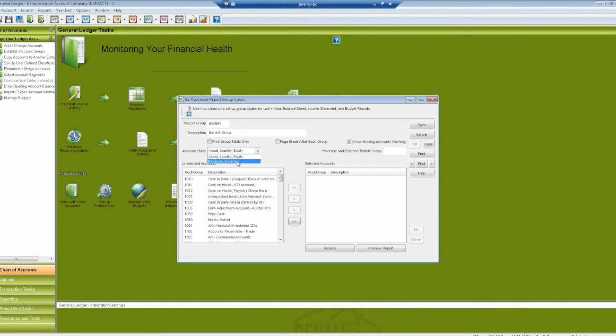And then what you do is, this is going to be a revenue expense group, because we have the 2 main types: asset, liability, equity, that's for balance sheet reports, and revenue and expenses for your income statement or profit and loss reports. So what we do is we create this group, and then we're going to go through and find those benefits.